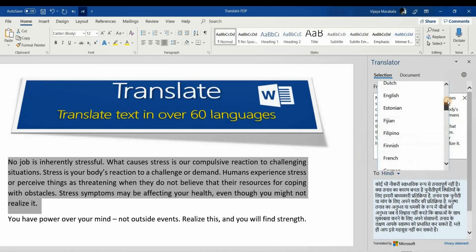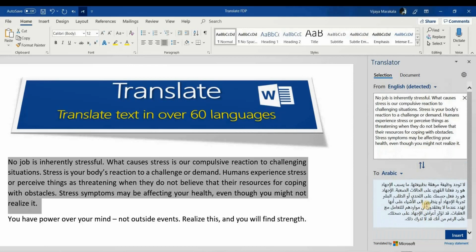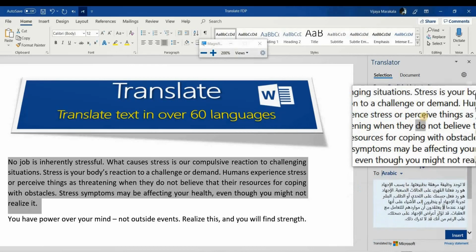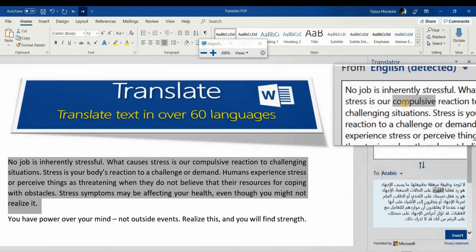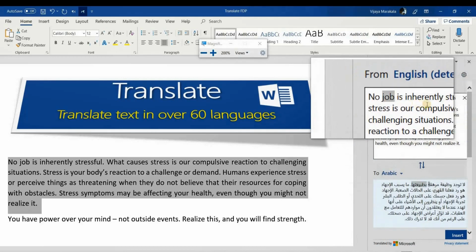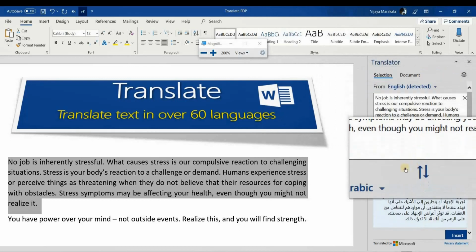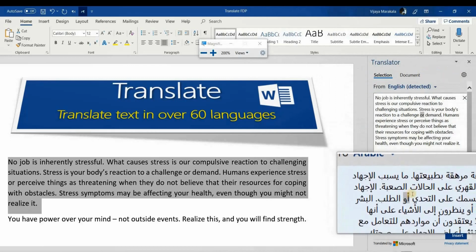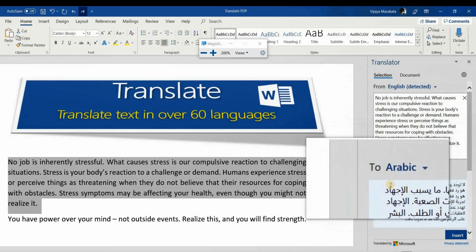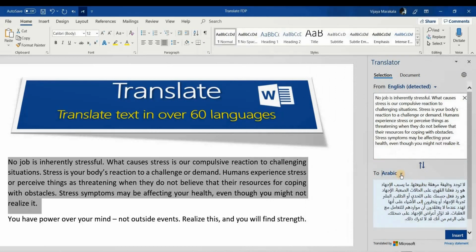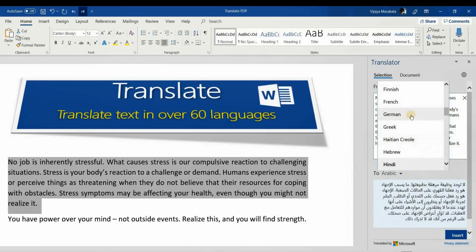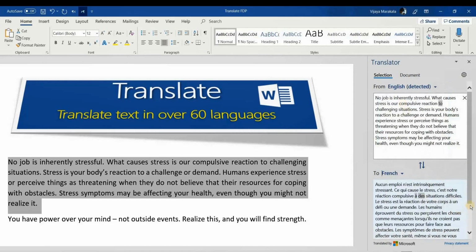So I can select any language. Let me select Arabic. The entire selected text is translated to Arabic. It will detect the language, whatever language is present in your Word document, and translate it to Arabic. And you can select any other language. Let me select French. You see the selected paragraph translated to French.